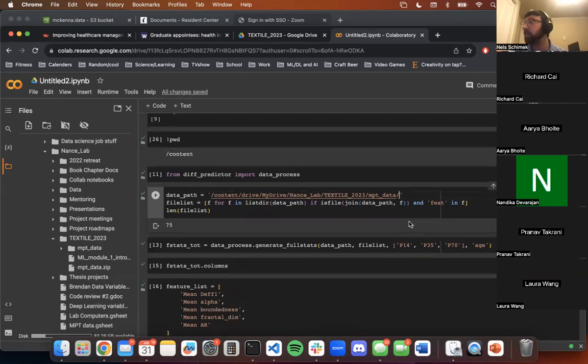Yeah, the issue with uploading a zip file is I don't think you can unzip it directly in Google Drive. So I shared it as a zip file, and what I did was unzip the file and then upload those directly. I don't think that you can unzip in the Google Drive folder directly.